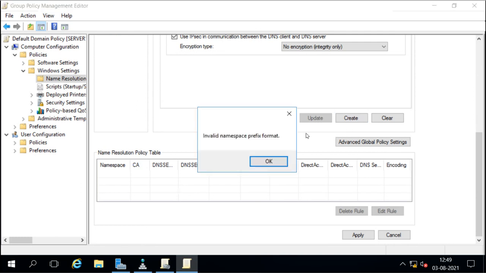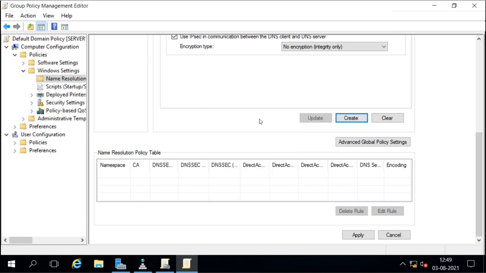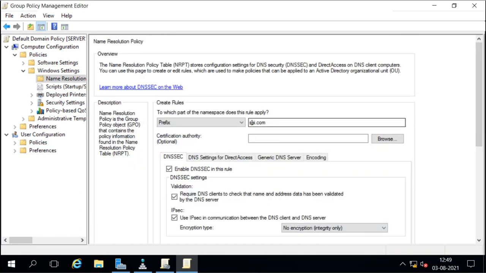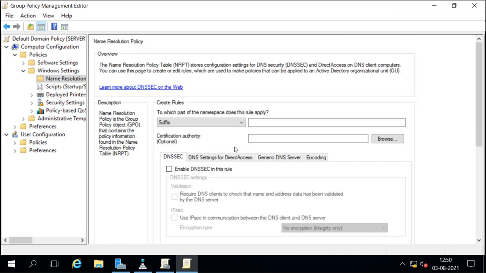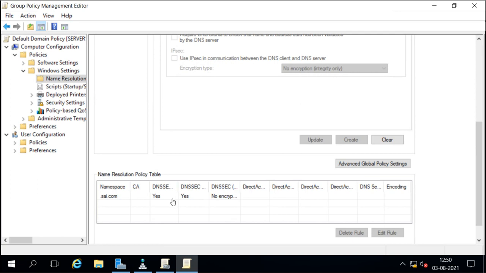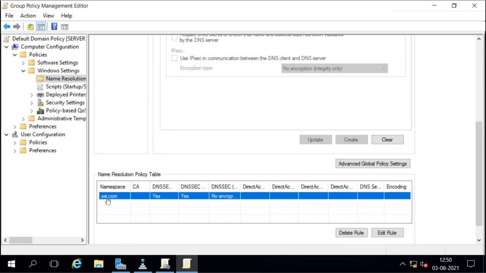Now when you create, okay, invalid names suffix. I mistakenly selected prefix. I have to select suffix. So it is created now, sai.com, and DNSSEC is enabled. Now this is the rule which we have created.